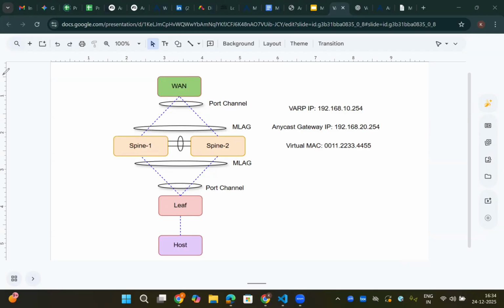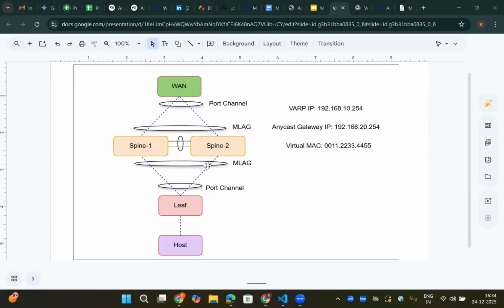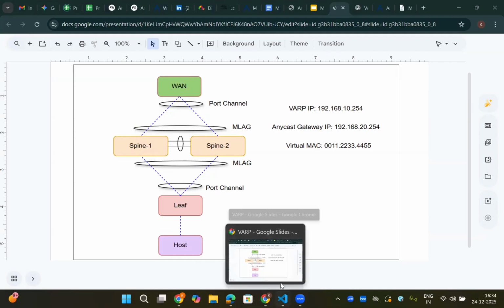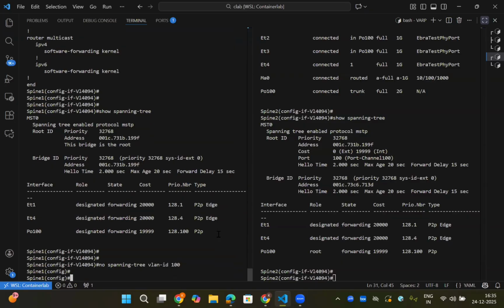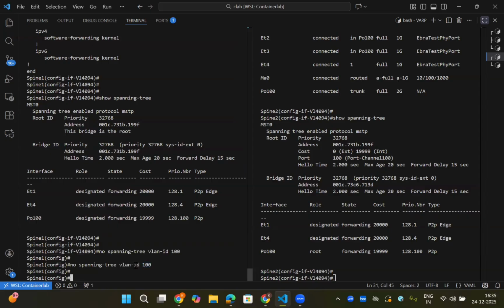But there is one configuration that we have to do, because we are not going to change anything on the spanning tree. Let's say the leaf or WAN is the root. We don't want spanning tree to block the peer link port channel 100. So what I'm going to do is no spanning tree VLAN ID, and this command is mandatory. We have to disable spanning tree.